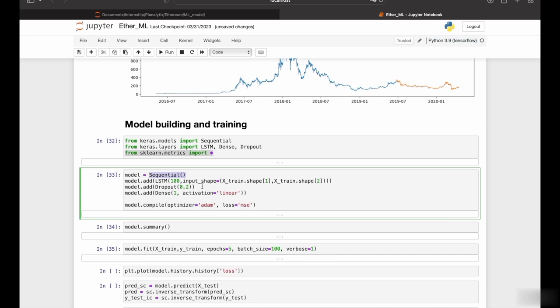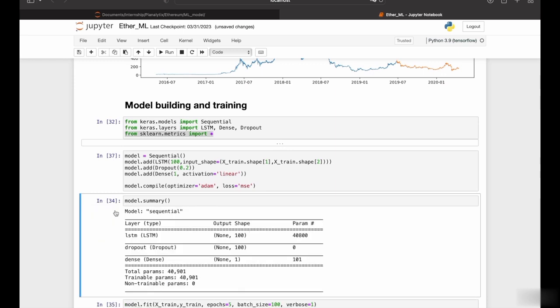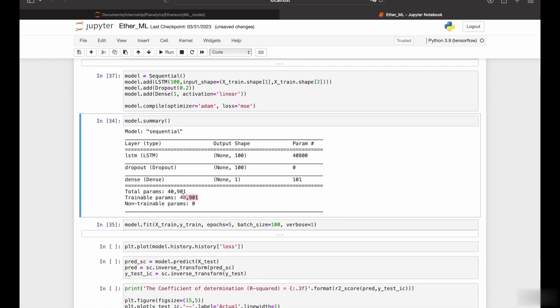Then we're going to add a dropout layer with 0.2 as the value. That means 20% of the lowest contributing neurons to the output will be dropped. Finally, we add a dense layer with one neuron, which is the output layer with an activation of linear. And we compile this model with the optimizer Adam and loss equal to MSE. Let us run this. Okay, now we can see a model.summary here. We can see that there are 40,901 trainable parameters.